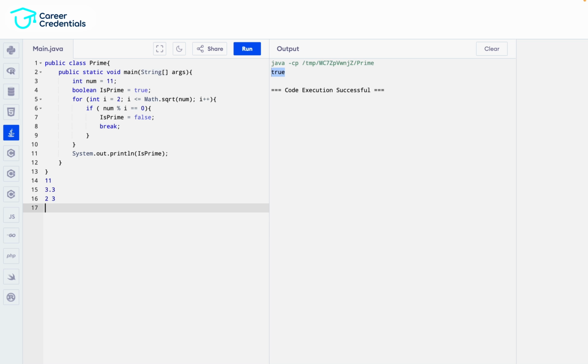Let us check. Is 11 completely divisible by 2? No. Is 11 completely divisible by 3? No.